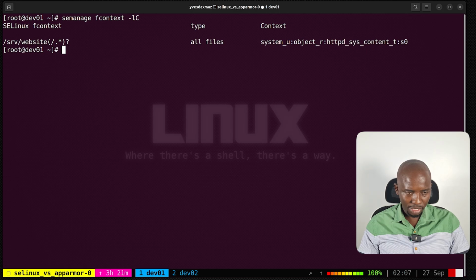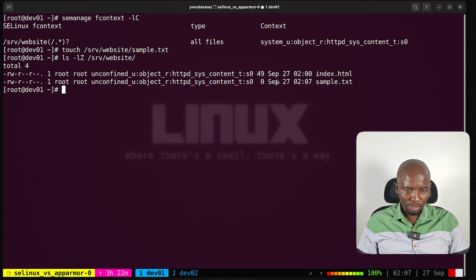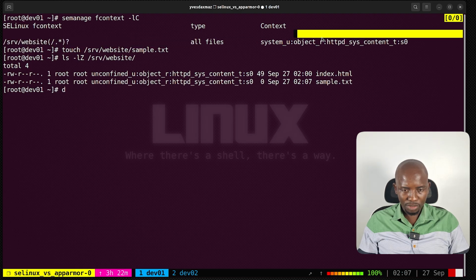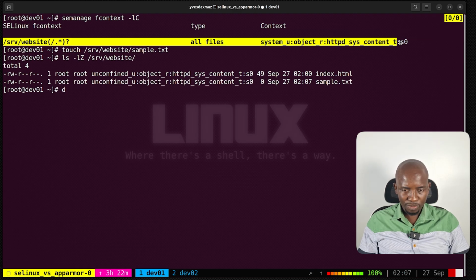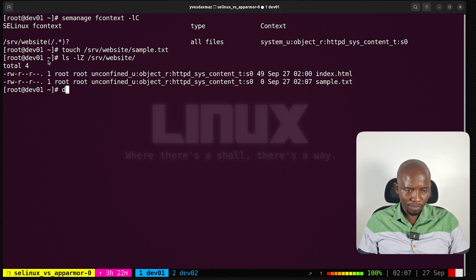So anytime I create a file inside of this directory, it will automatically get this context. So if I try again, touch /srv/website/sample.txt, and if we do again ls -lZ /srv/website, you can see the context is already applied because we have already defined this context on files and subdirectories of this directory.